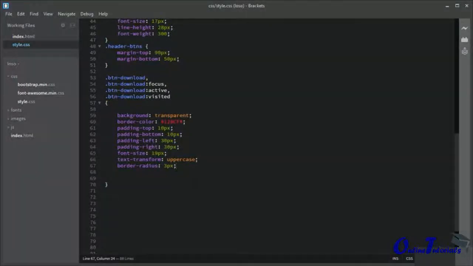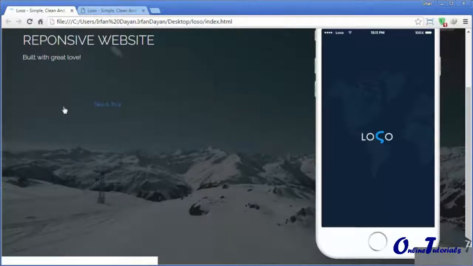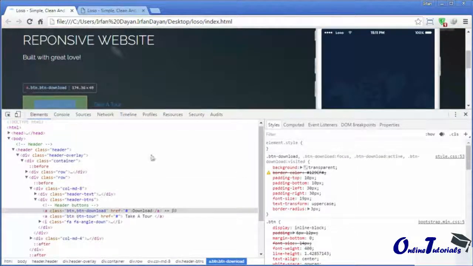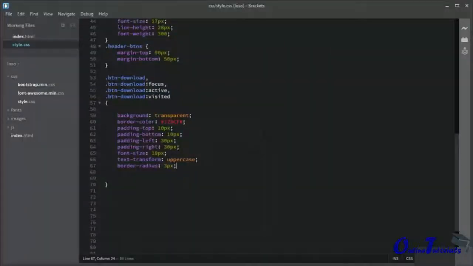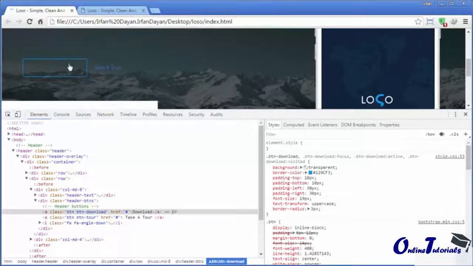Okay, let us add some transition on it. Before I add the transition, let me check the result in a browser. Okay, it is not getting the border. Let me see what is the problem in the Chrome Developer Tool. This is the button. Okay, we have a problem. We have some invalid CSS. Let us fix it. Here it is, I think 3. Let me see. Yeah, now it is looking fine.